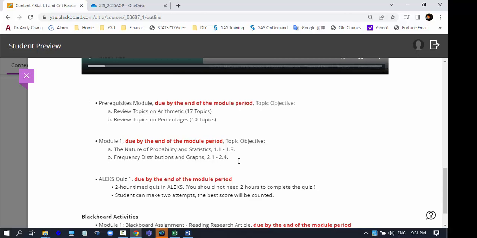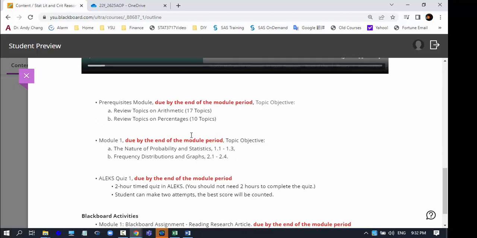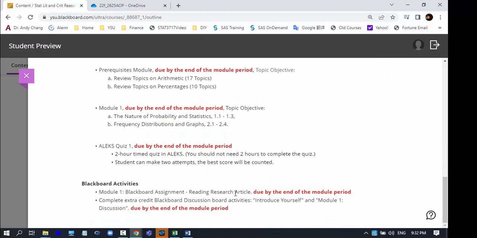Then after that, you will need to do Module 1, and this module will start giving you some topics in statistics. So these are the ALEC activities. Also, there are some Blackboard activities. In Module 1, there's a Blackboard assignment. You need to read an article and answer a few questions. And in Blackboard activities, there are also 2 extra credit activities. One is introduce yourself, the other is Module 1 discussion. And all these have the recommended due date or actual due date for these activities.